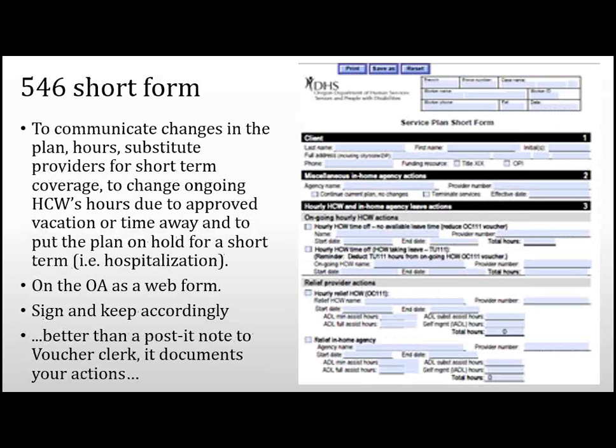The short form. Boy, this is an incredibly helpful form, and I hope some of you are already using it. It's a wonderful way to communicate changes to your voucher clerk. And we're going to be talking about both home care workers and then later contract agencies. So I'm going to focus right now on home care workers. This is a great way to help folks know what's happening and what the changes are. It's far better than a Post-it note, I say here, because those somehow get onto the back of something else.